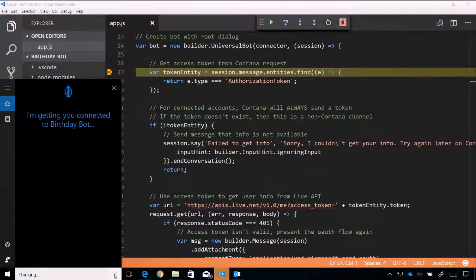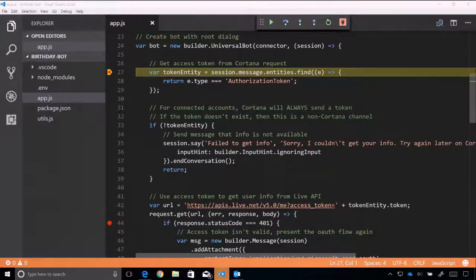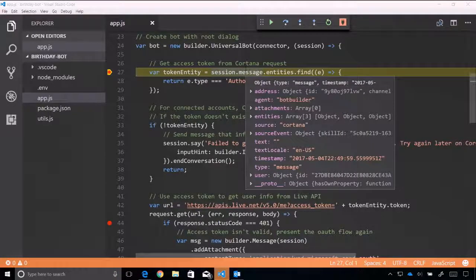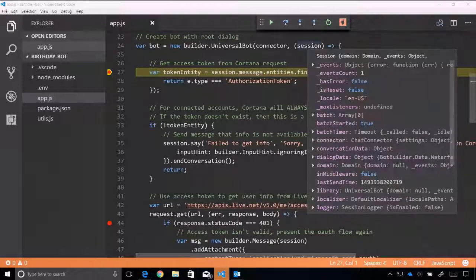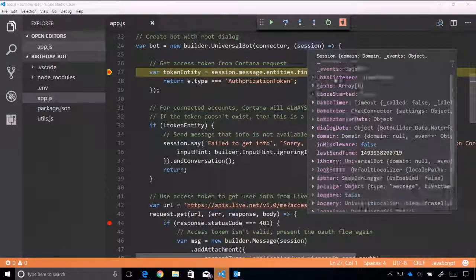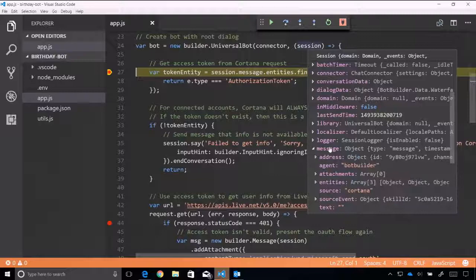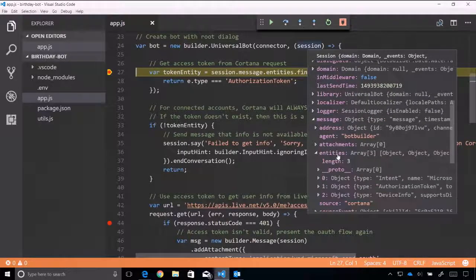So she's going out, and you can see the breakpoint has been hit. So I'm going to close the Cortana canvas so we have a little bit more room. So I have my breakpoint hit here. Let's dig into the session object that we got. And if we go into the message, session.message.entities, here we'll see that entity Andy mentioned that has type authorization token.